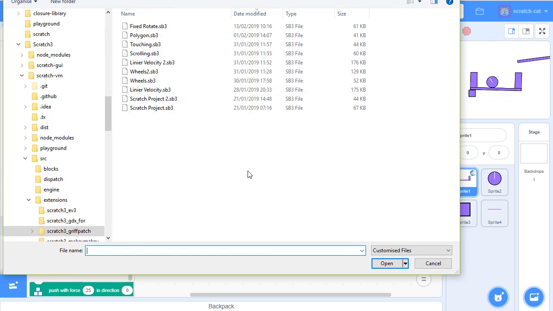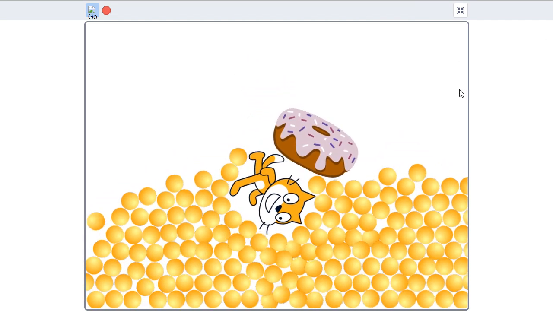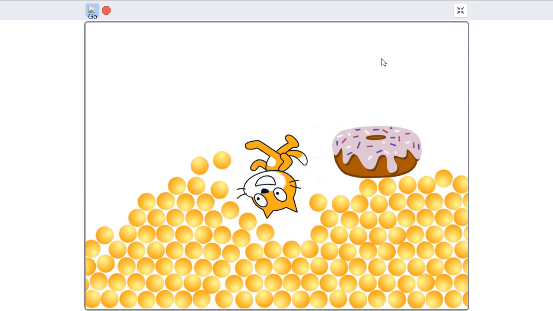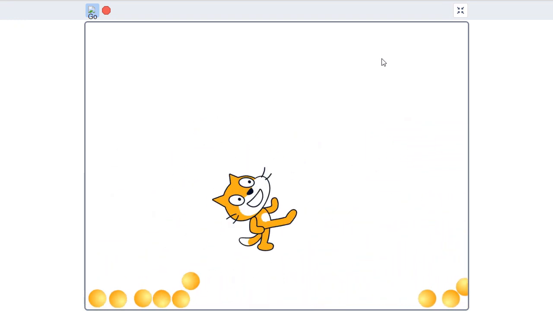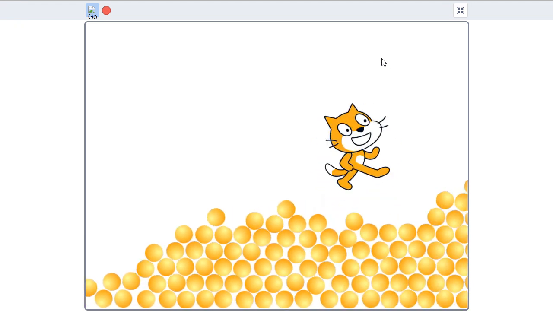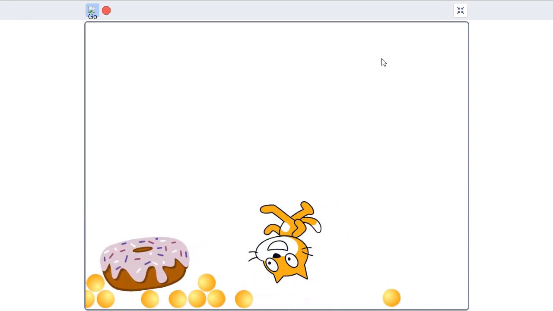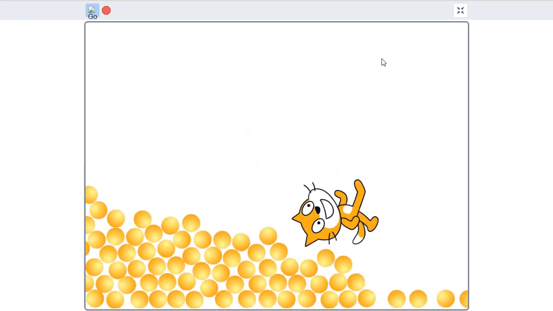Let's load another example. So let's have a look at something that you'll enjoy. So scrolling. This is a funky one. We have loads of balls, we have a donut, and we have a cat. I can press the left and right arrow keys, which causes me to rotate. And you'll notice this time, whoa, the screen can scroll, which is a bit of a big deal for this project. And I can really kick those balls around, which is great fun.